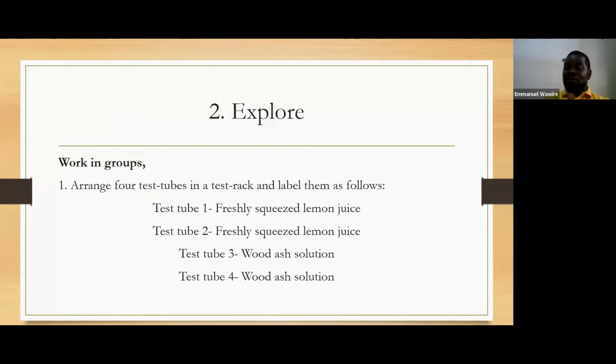Now, the first one, you will let them arrange 4 test tubes. These are the instructions you are giving the learners. Let them arrange 4 test tubes in a test tube rack. Remember, I said, in case there are no test tubes in that particular school, the teacher is to improvise and let the learners use the bottle tops or any other small containers that can be fit for this particular experiment. So here, the learners must label first. So they have arranged the 4 test tubes and then ask them to label those 4 test tubes.